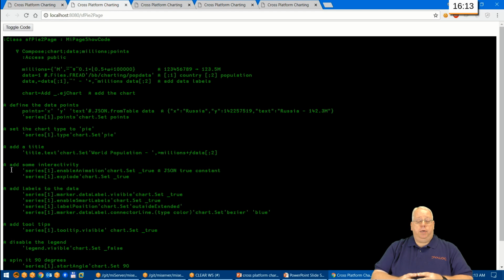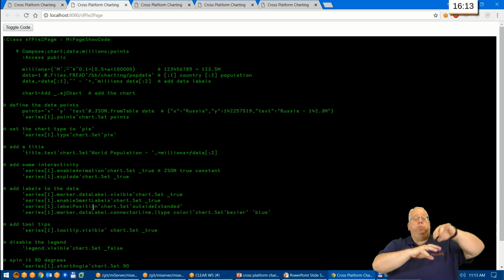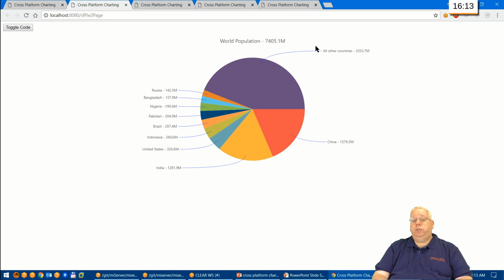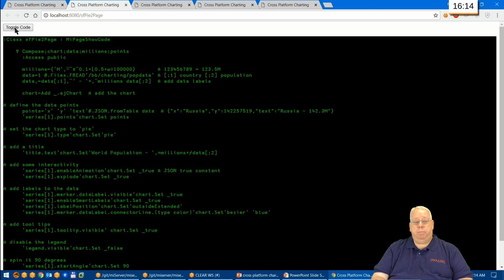The animation is the part that both renders the chart on creation, and also if I set explode to true, that's the thing that pops out the segments when you hover over them. And then I'm setting the data markers. I'm turning the data labels for the markers to visible. I'm enabling smart labels, which basically means that the labels will organize themselves so they don't overlap. I'm setting the label position to outside extended so that the labels will be a little bit further away from the pie. I think that looks a little bit better on the page.